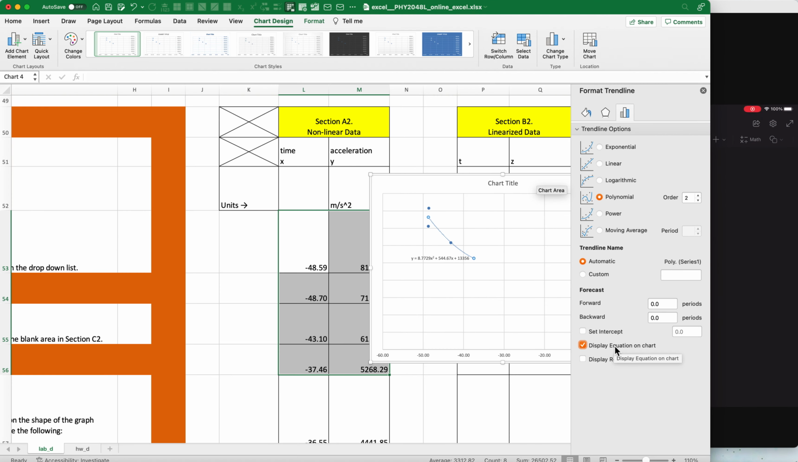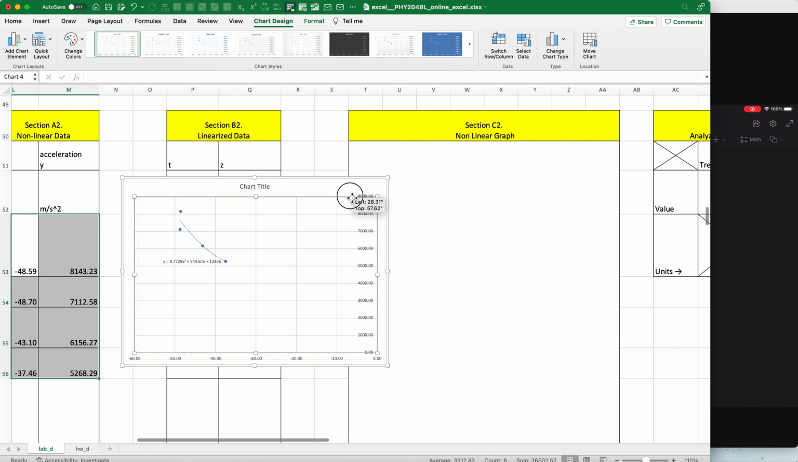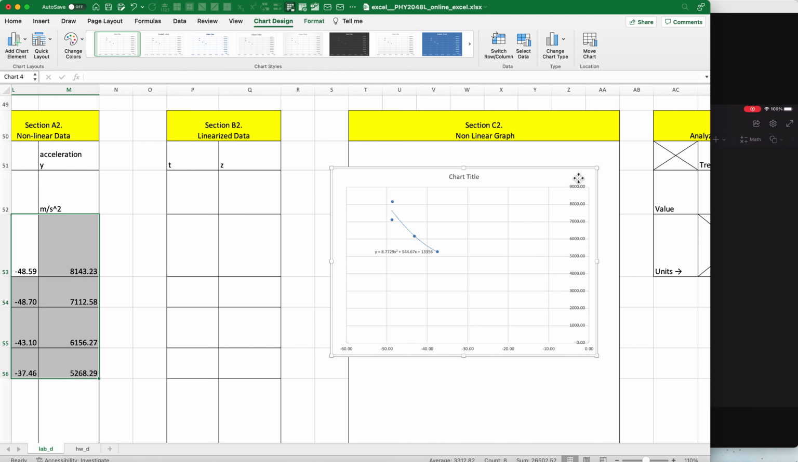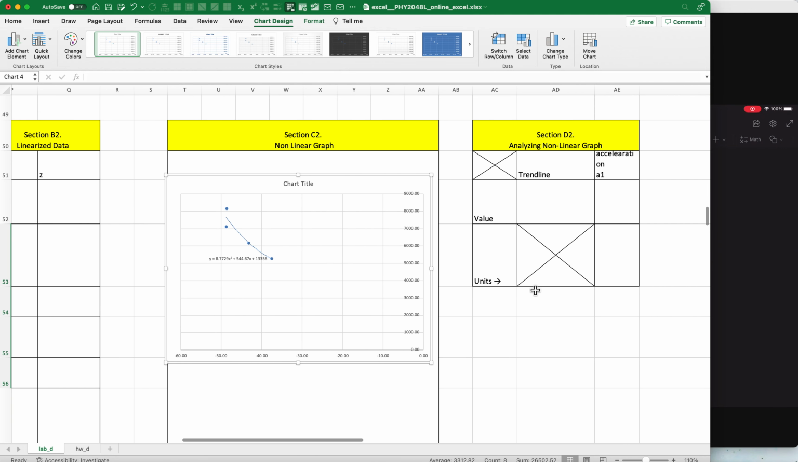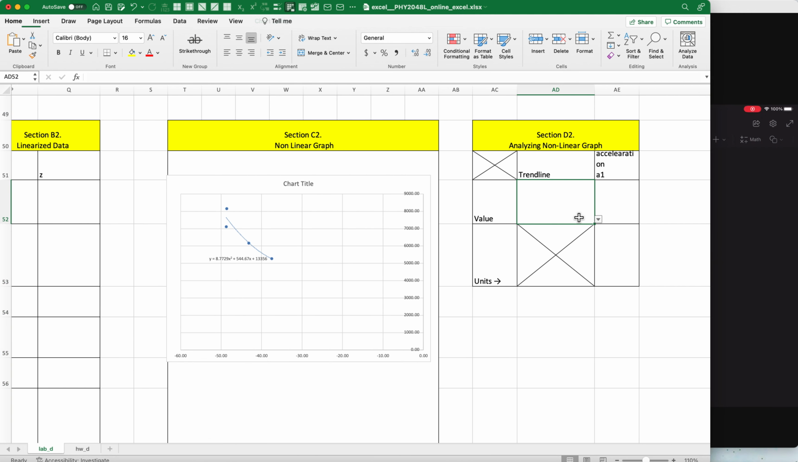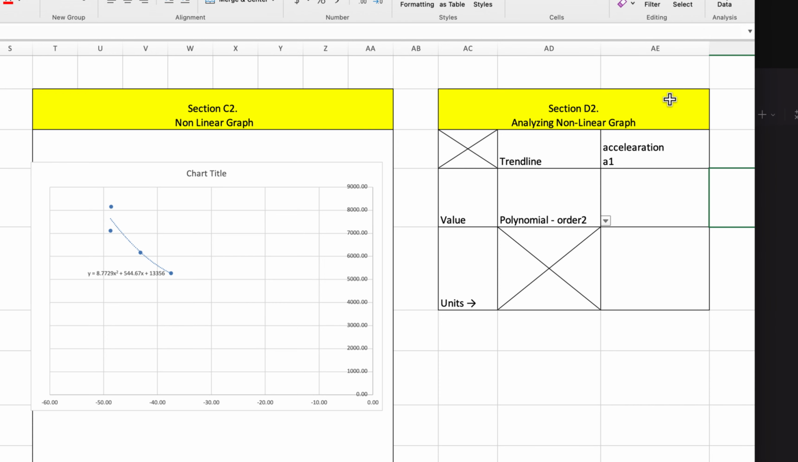Now, the next bit of information is that once you've gotten the graph and you have your trend line, you'll put the graph here. And just like before, you're going to have to interpret the data. So make sure that you select polynomial order 2, that means a quadratic. And the acceleration, so this is asking you for the acceleration.